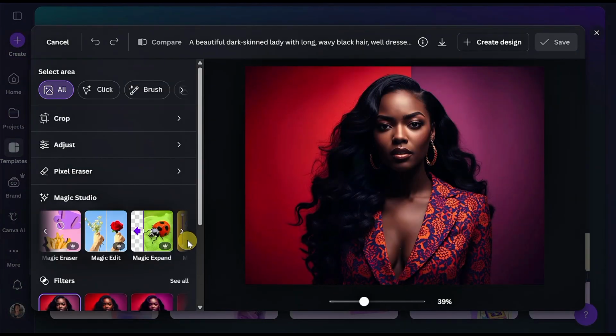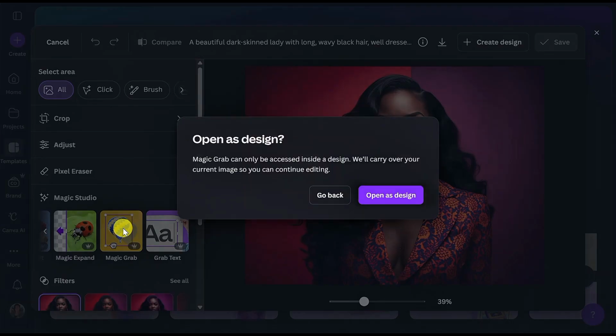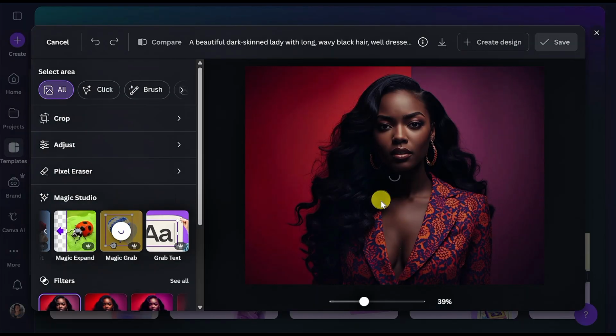From here now, I'm going to come over to Magic Studio and slide over to Magic Grab, and I'll click on Magic Grab. For me to grab this image, I have to open it in the design. I'm going to click on open in design.